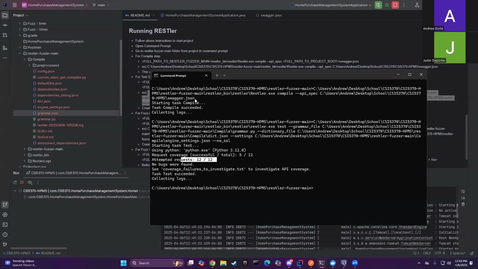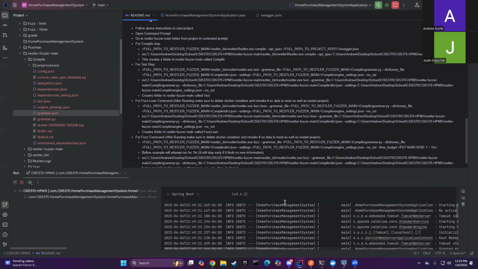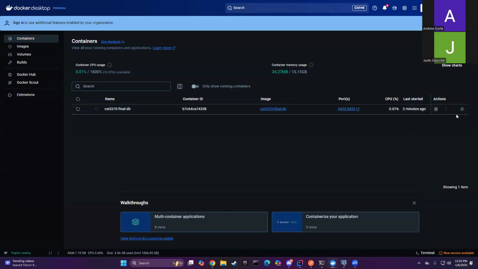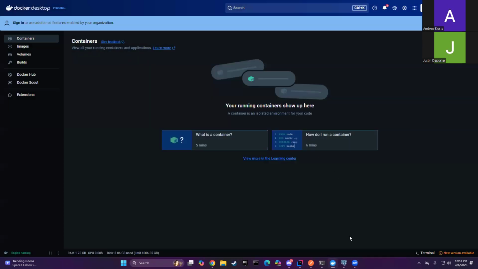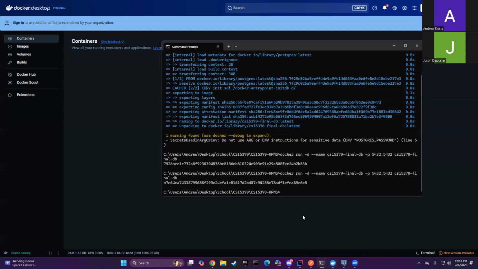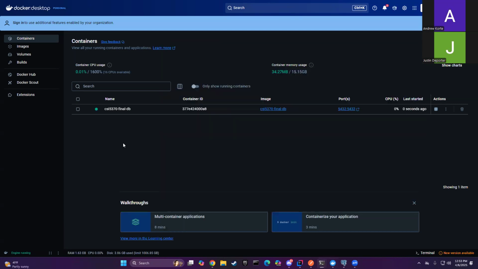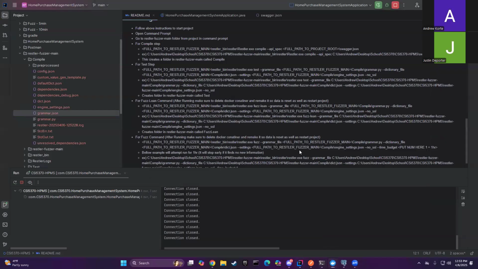But now that we've actually done something and tested, like ran stuff against our system, as you can see, the connection closed. We actually have to stop and restart Docker because we always want to make sure we are running against a fresh database. So then we start it back up again. And then we'll do the fuzz lean command.